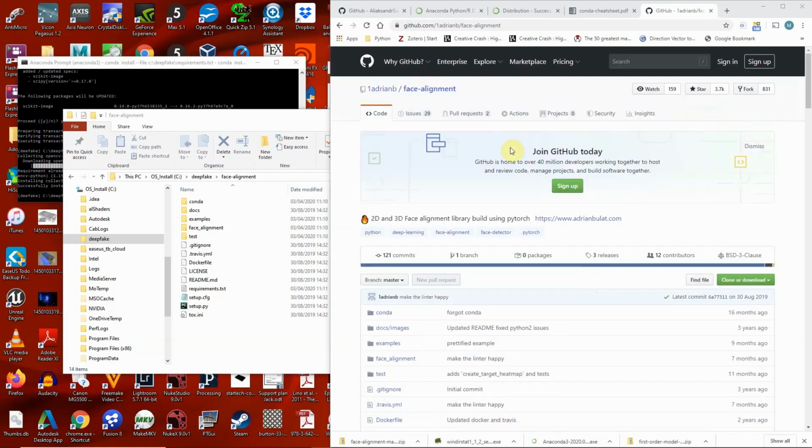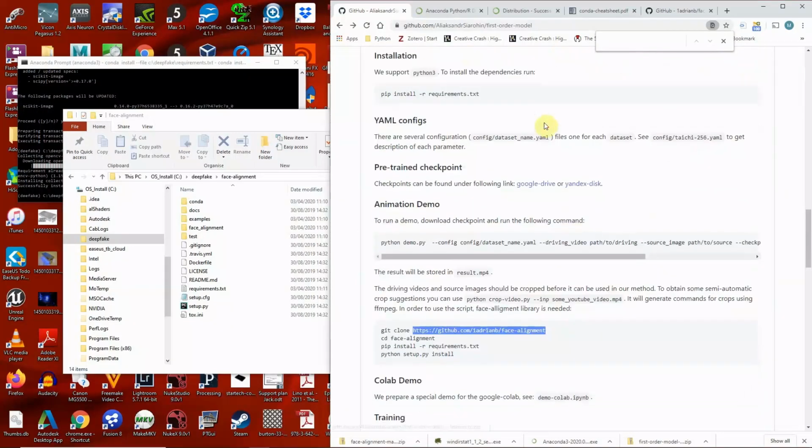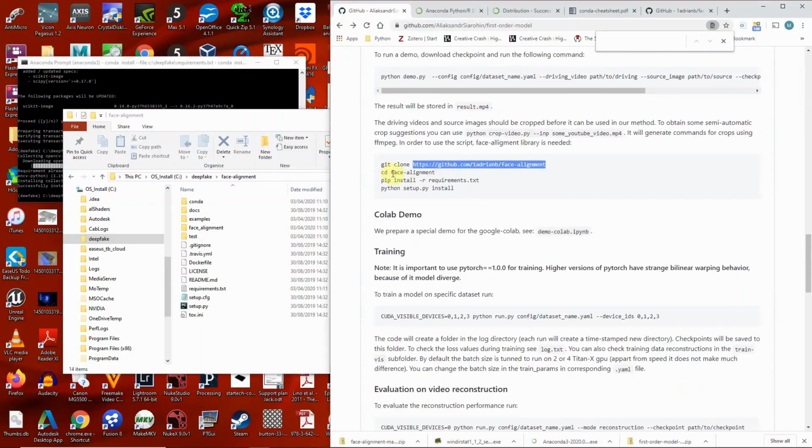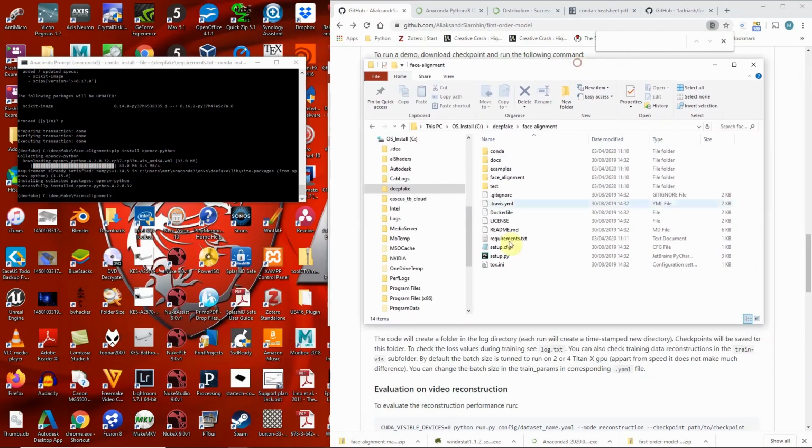Okay, great. What we want to do then is install the scripts for this. If we go back to the original page that we started with, it's saying we need to go to the face alignment directory and install the requirements. That's what we've done. Now what we need to do is run this script, the setup.py script. Remember, we're already in the face alignment folder, so we can already see the setup.py script.